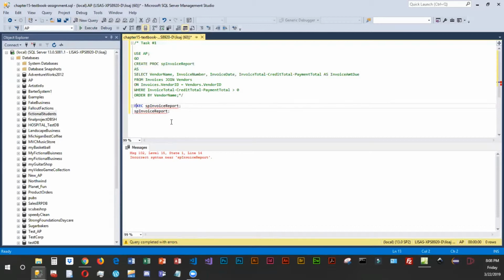So what we're going to do is put go in here, and then we're going to move that command right below go. And now it should work. It actually should execute the stored procedure twice. So we'll go ahead and execute.